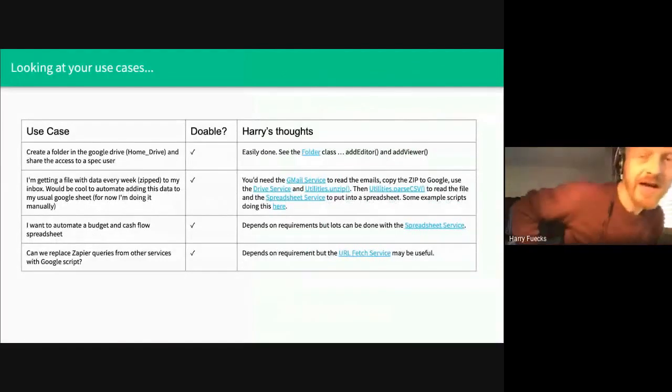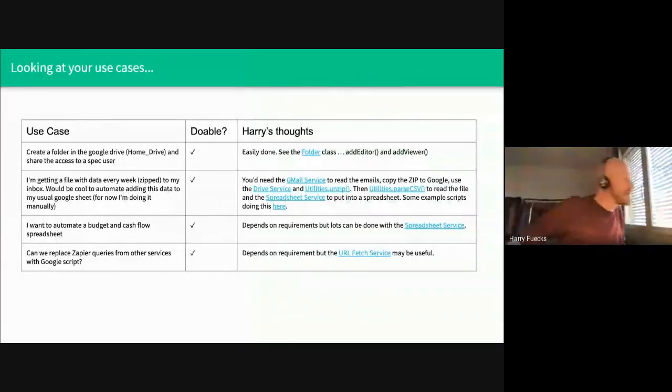Now you guys sent me some use cases. So let me go through some of these use cases and see if they're doable. So one of you asked, you want to create a folder in Google Drive and share access to a specific user. So this is really easy to do. I'll share the slides after. You can check this out. Well, actually, I'll show you quickly.